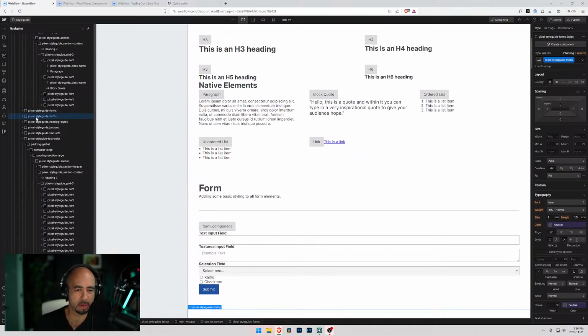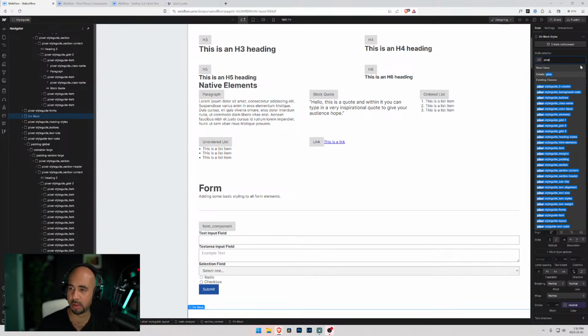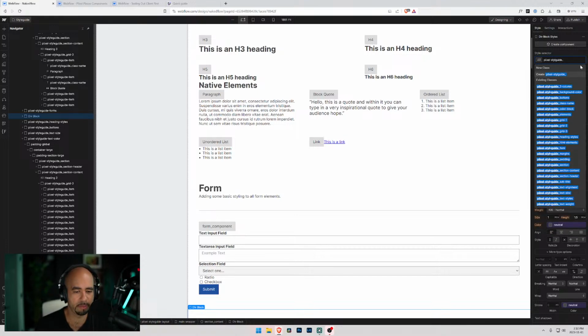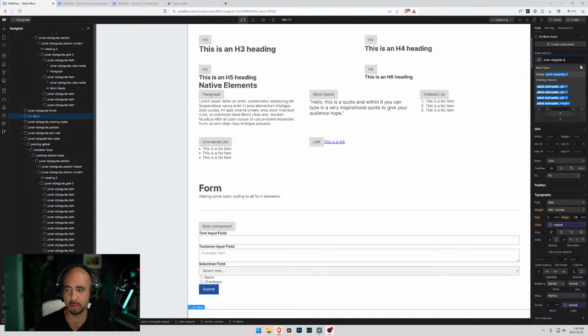Oh, this isn't forms. This is pixel, style guide. Rich text.